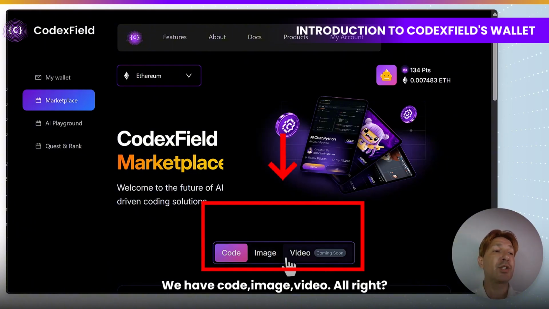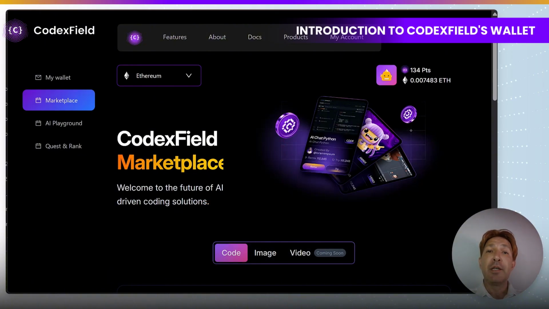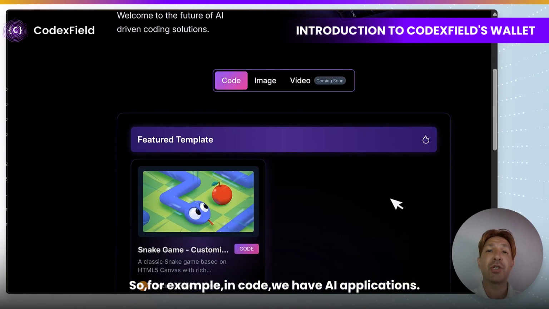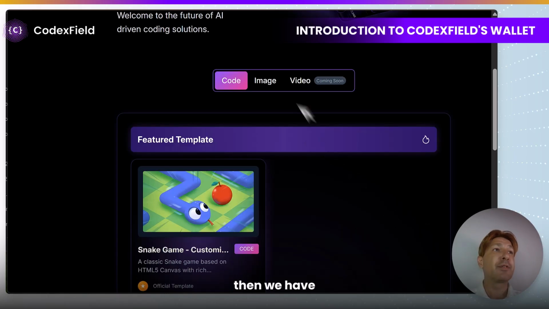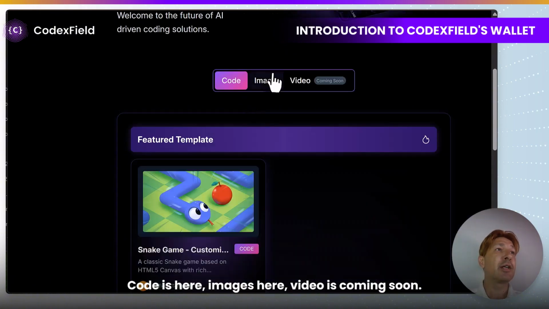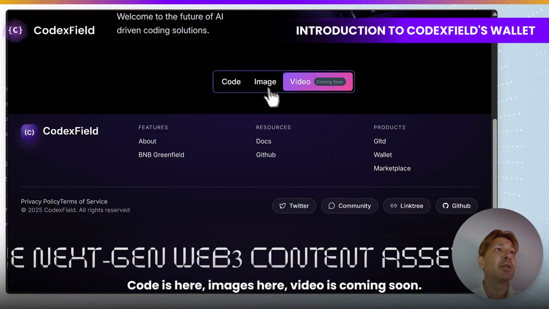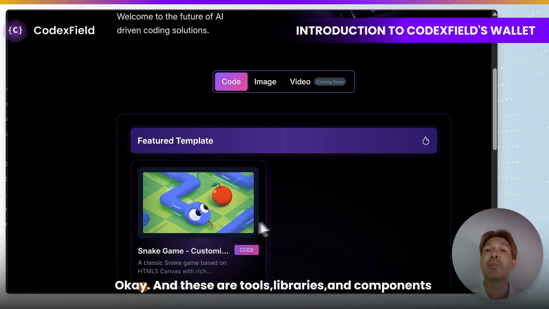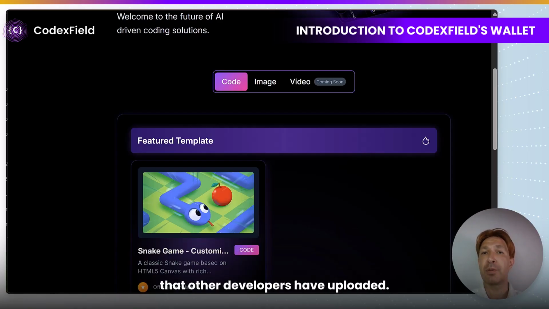We have code, image, video. For example, in code, we have the AI applications. Then we have images, and video is coming soon. You can browse by category. Let me switch between a few categories so you can see it. Again, code is here, images here, video is coming soon. And so here is the code section. I'm back here, and these are tools, libraries, and components that other developers have uploaded.